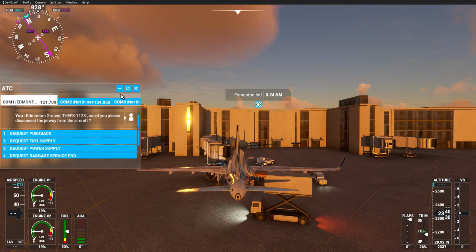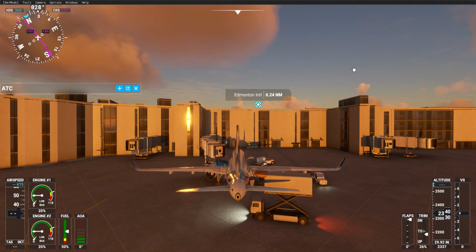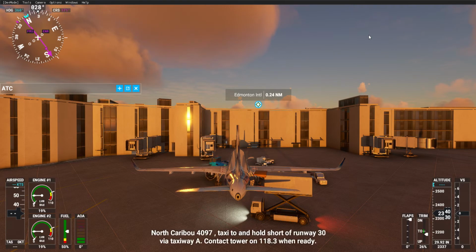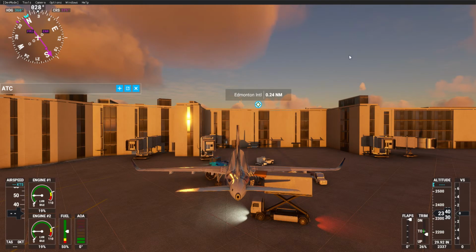And then here we go, and we can request taxi. Edmonton ground, North Caribou 409er 7 with Echo, ready to taxi IFR. North Caribou 409er 7, taxi to and hold short of runway 30 via taxiway Alpha. Contact tower on 118.3 when ready. There, and then we can welcome our passengers.